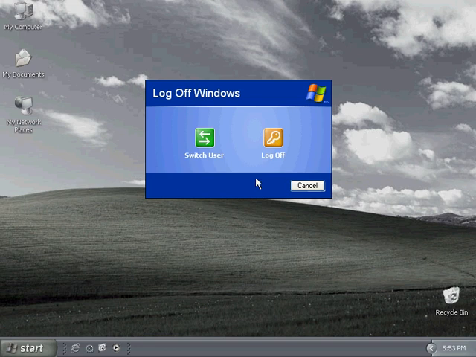So switching users freezes your account until you come back as that user, and log off permanently closes all applications, and takes you back to the welcome screen, where you can either re-sign on or sign on as somebody else. So that's the difference between the two, and something you should be aware of if you're working in a multi-user environment.